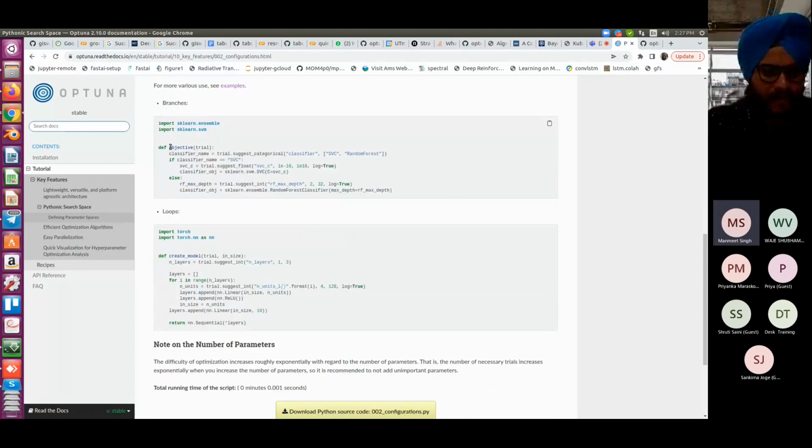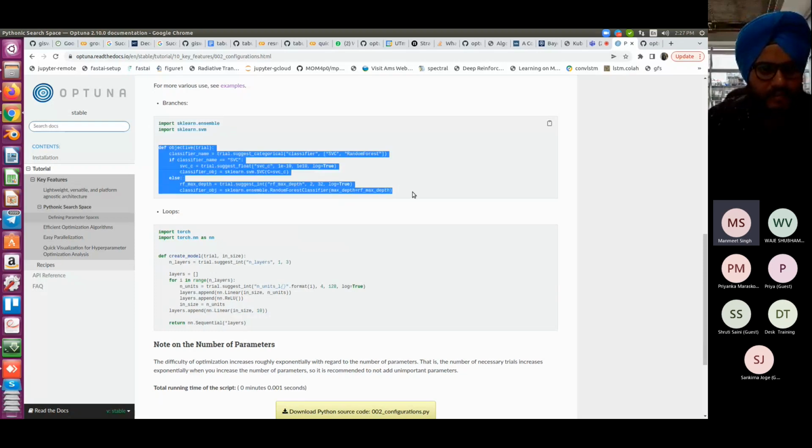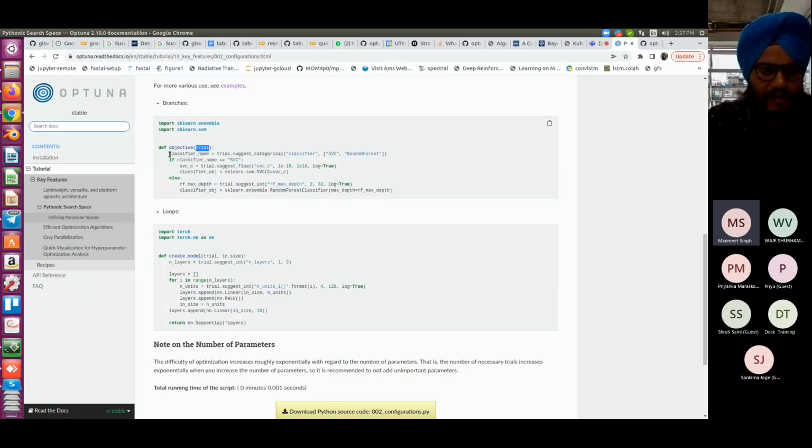So then you can say, import sklearn.ensemble, import sklearn.svm, and we have the objective function. We define the objective function, and we have the classifier name. This we have already seen. So you can use conditionals, that is if else, which will condition on the hyperparameter, whether the classifier name is SVC or else, which is anything apart from that; we are assuming that else is random forest.